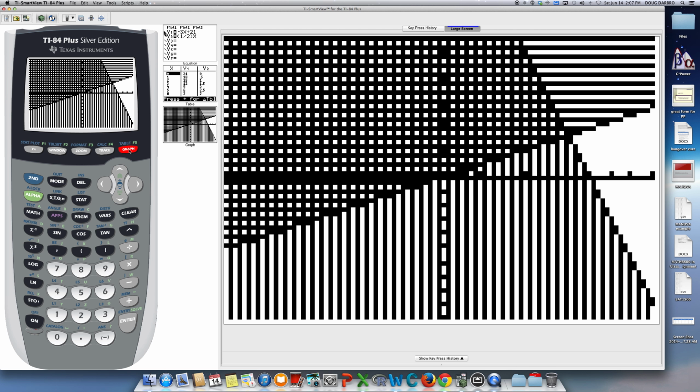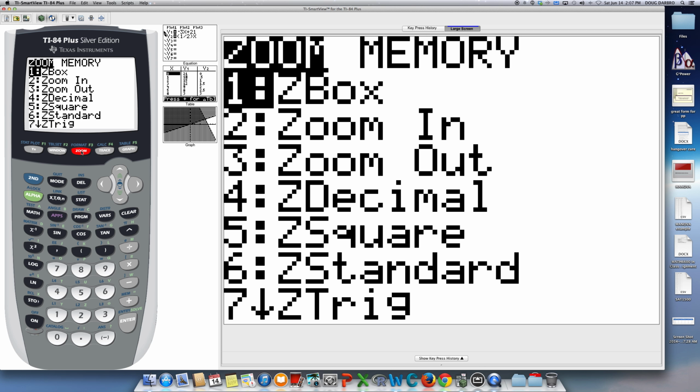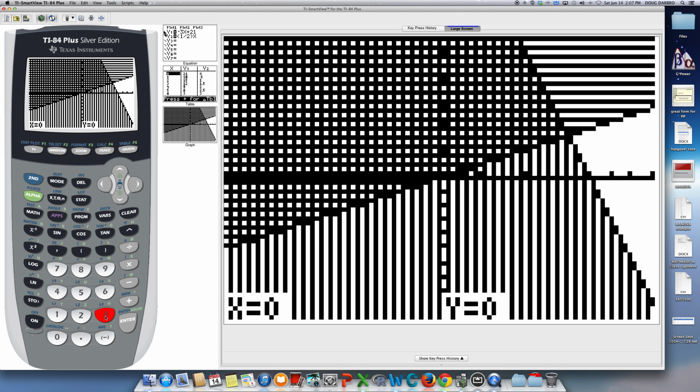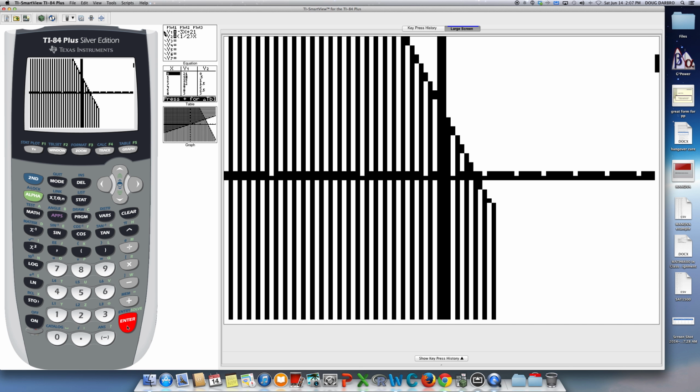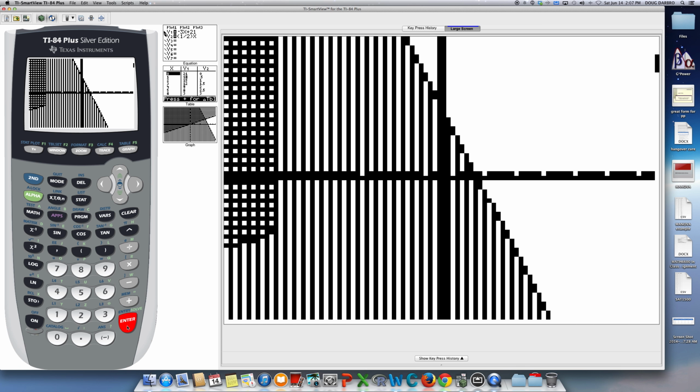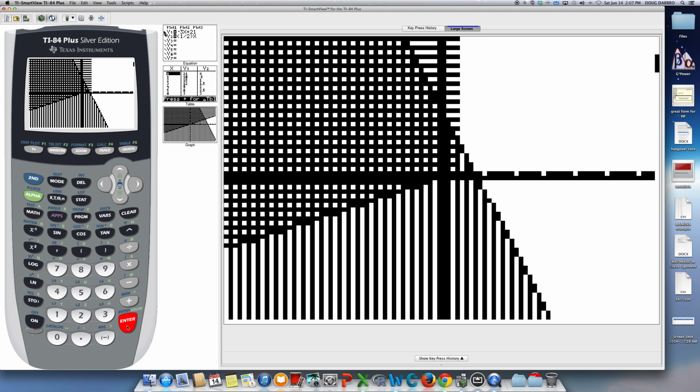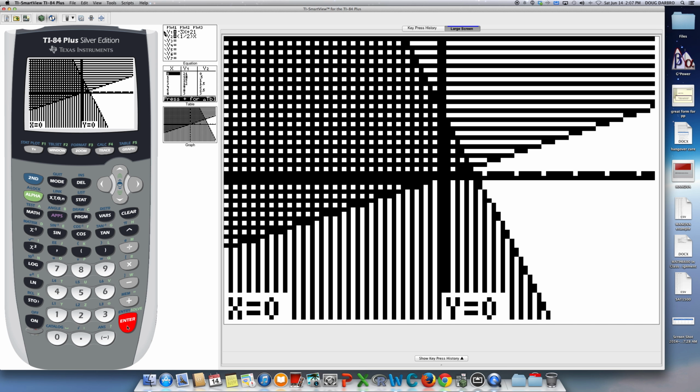We lucked out that we end up getting a picture that gives us the regions, but I think we'd be a little bit better if we zoomed out a little bit. So let's go in and hit zoom 3, and let's zoom out one time. All right, that gives us a little better picture. Now, let me show you what's going on here.